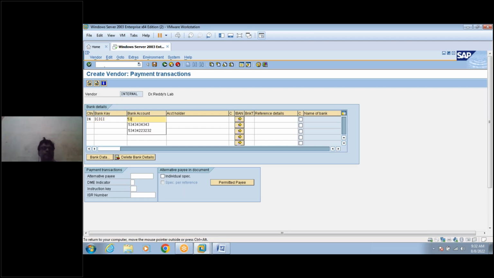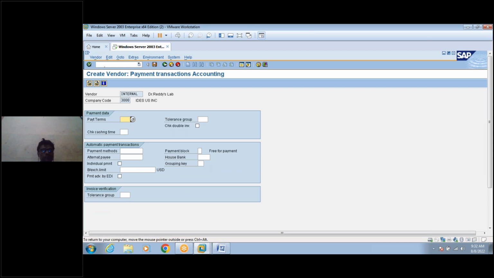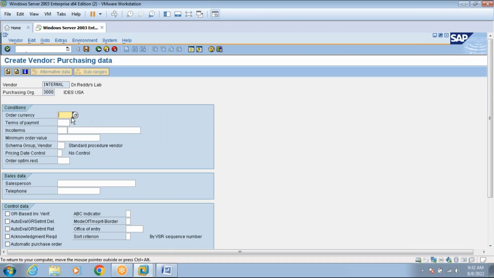And here let's say I'm giving something here. This is a current account. So here Rajesh is the current account holder name. Recurring account, always it will be trade payables only, right? And this cash management A1 domestic vendor. And now the order currency, let's say Indian rupees.